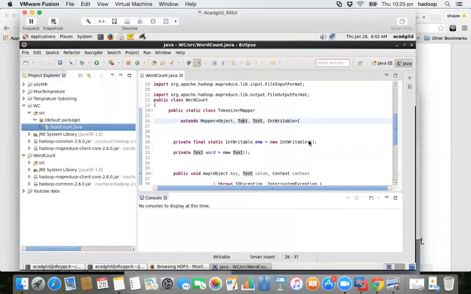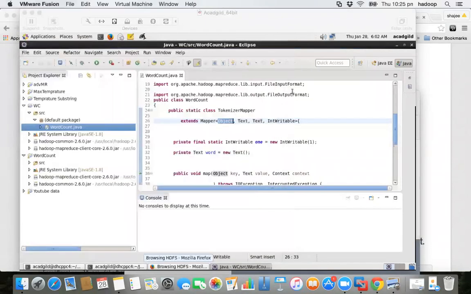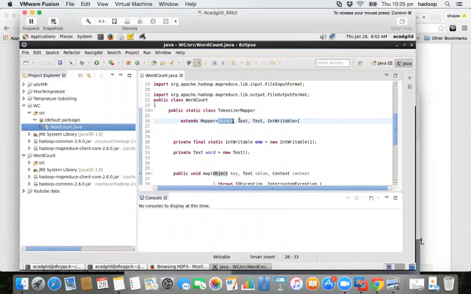It can be an object, it can be an IntWritable as well. We're going to see IntWritable and all those things in a little more detail. And this text is exactly the text you're talking about over here. The entire text is nothing but the input value for me. Then we have text as in. Let's park these two aside as of now.